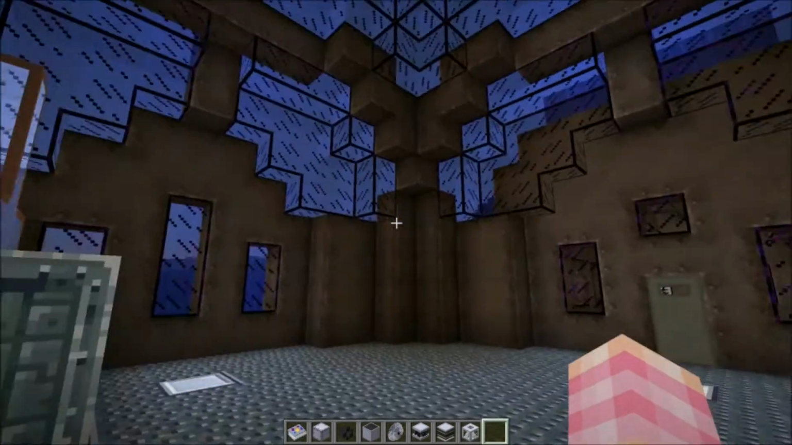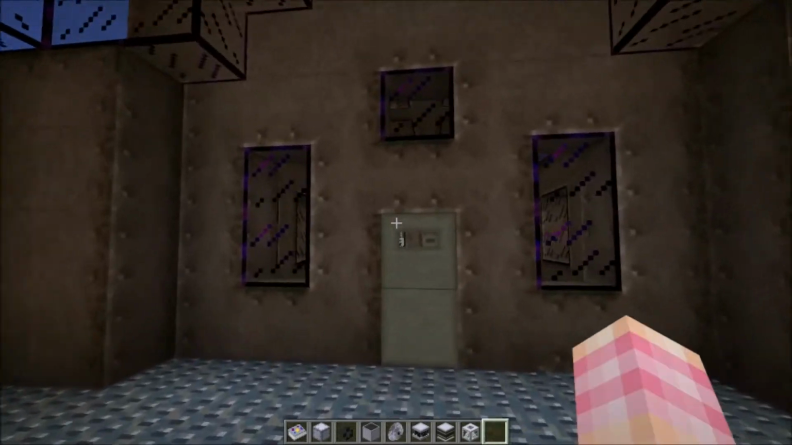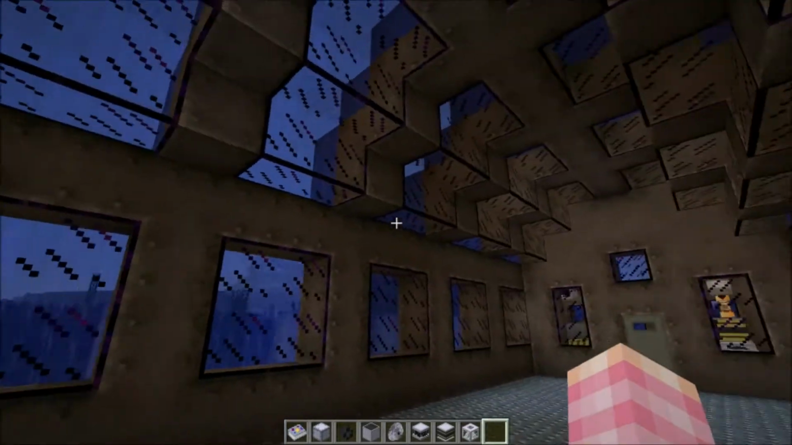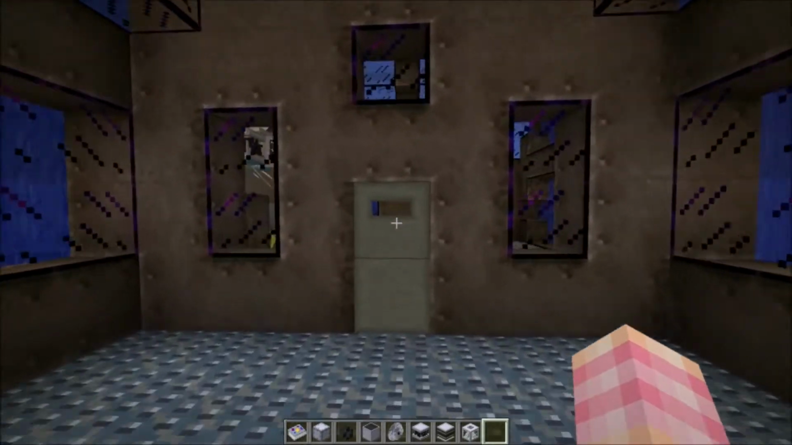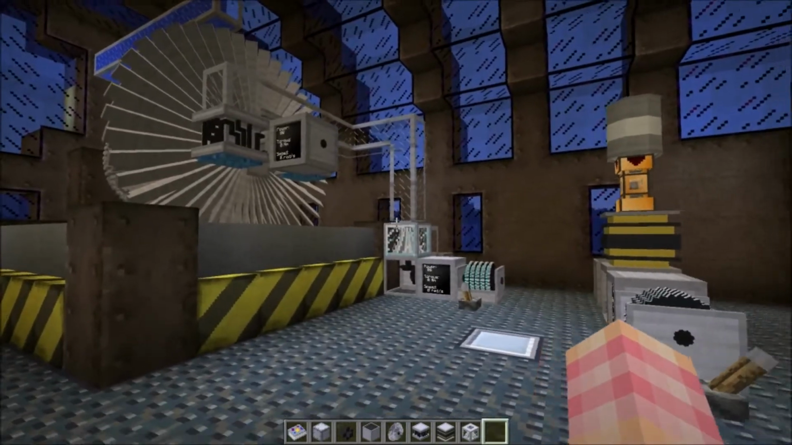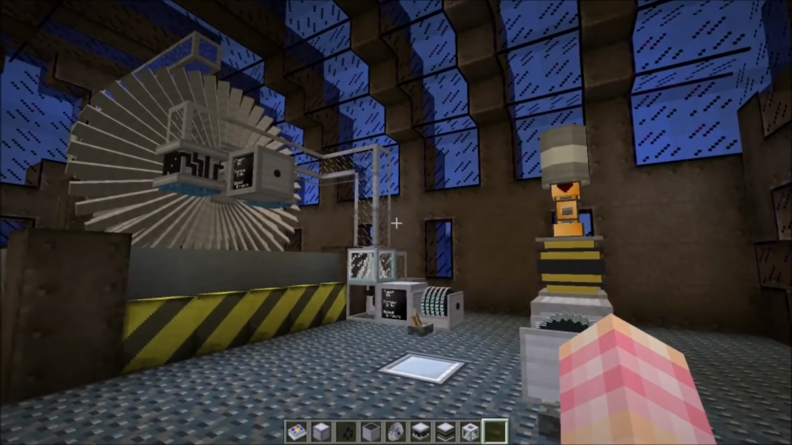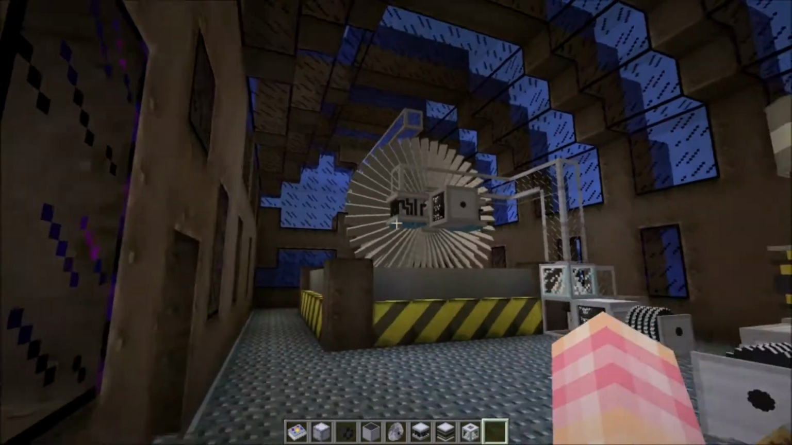Alright, so that's the blocks that we're going to be covering in this episode. If we come through this little expansion tunnel that I've built, we'll come into this room where we've got everything set up, minus the actual reactor. That's going to come next episode. But here we go. I like this room. I think it's pretty cool.